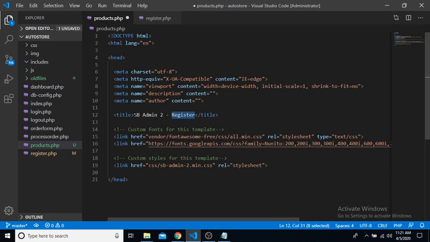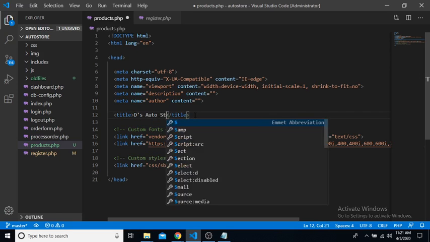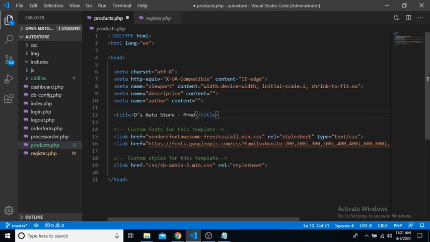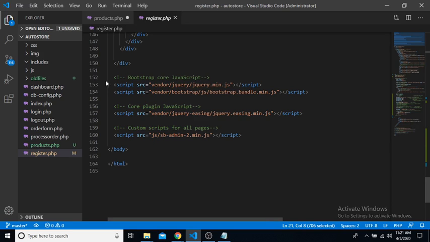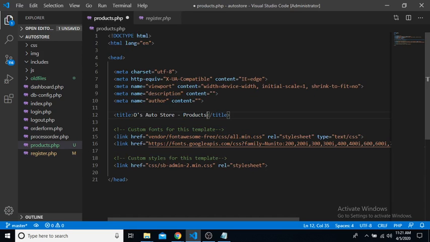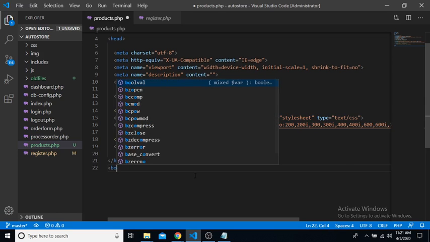So let us change the name of this. And we'll also need these Bootstrap include statements in the body. So copy this section here to the end, and let us paste. First let us open up our body tag here.